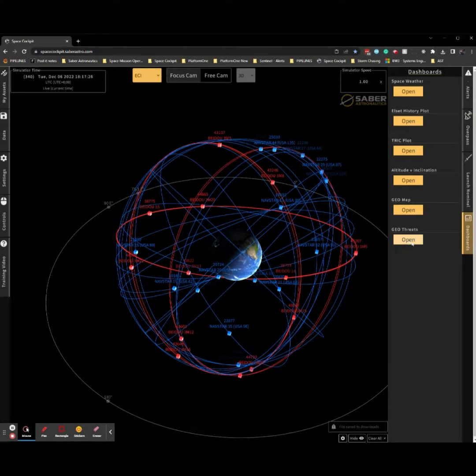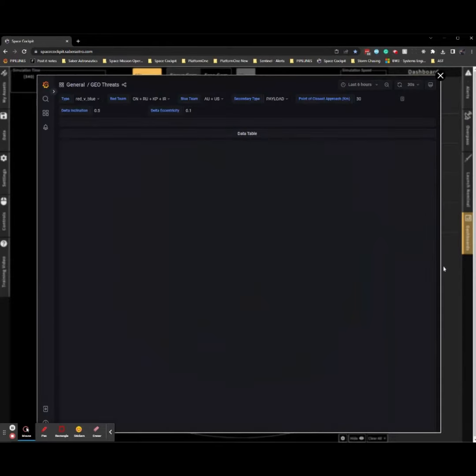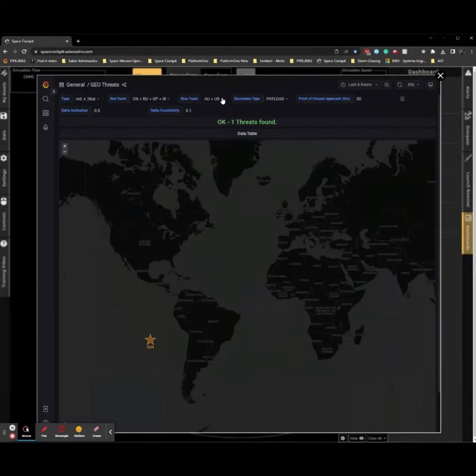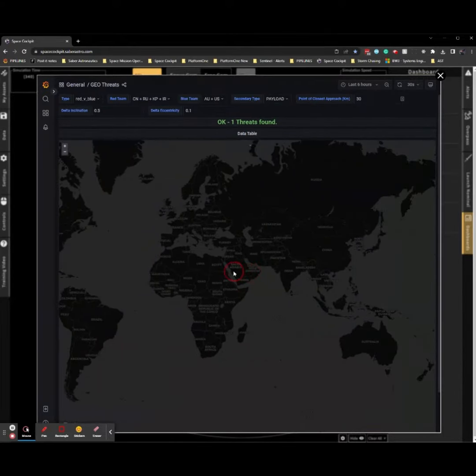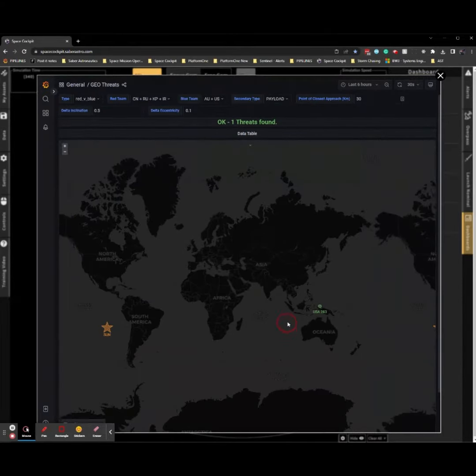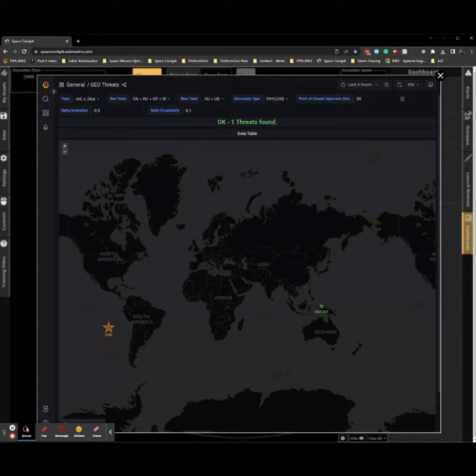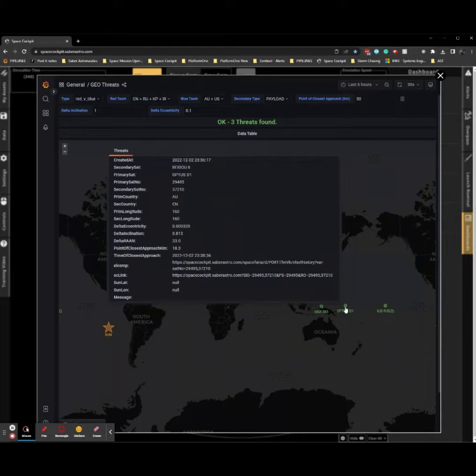We'll start from the bottom with Geothreads. Geothreads allows you to define a red team and a blue team, and it will then pull into the scene any spacecraft that meet your delta inclination and eccentricity criteria. You can also filter down just by payloads or debris or rocket body type, and change the point of closest approach threshold as well. So you can see if I come in here and I change this delta inclination limit up to maybe 1, you see a number of additional threats appearing here.